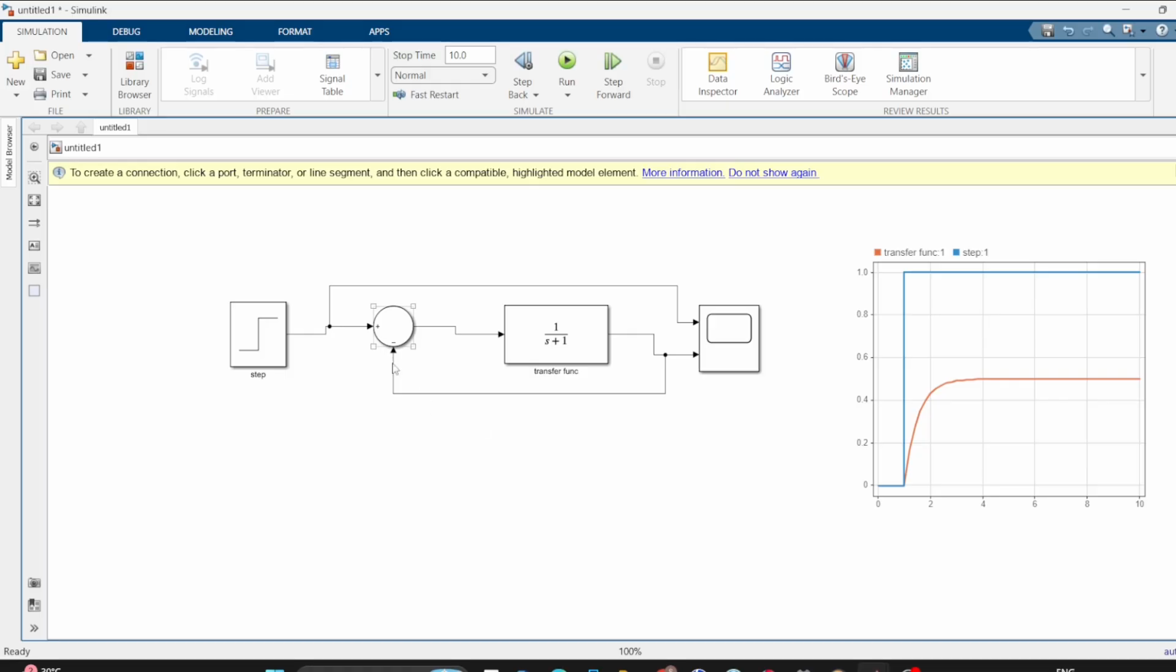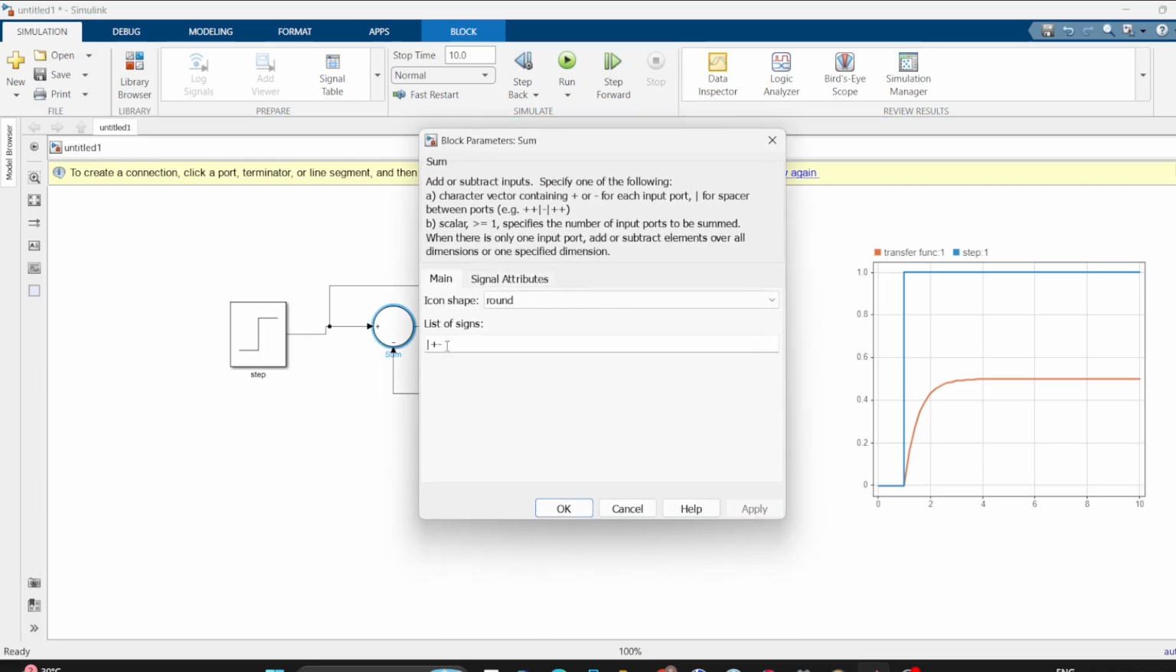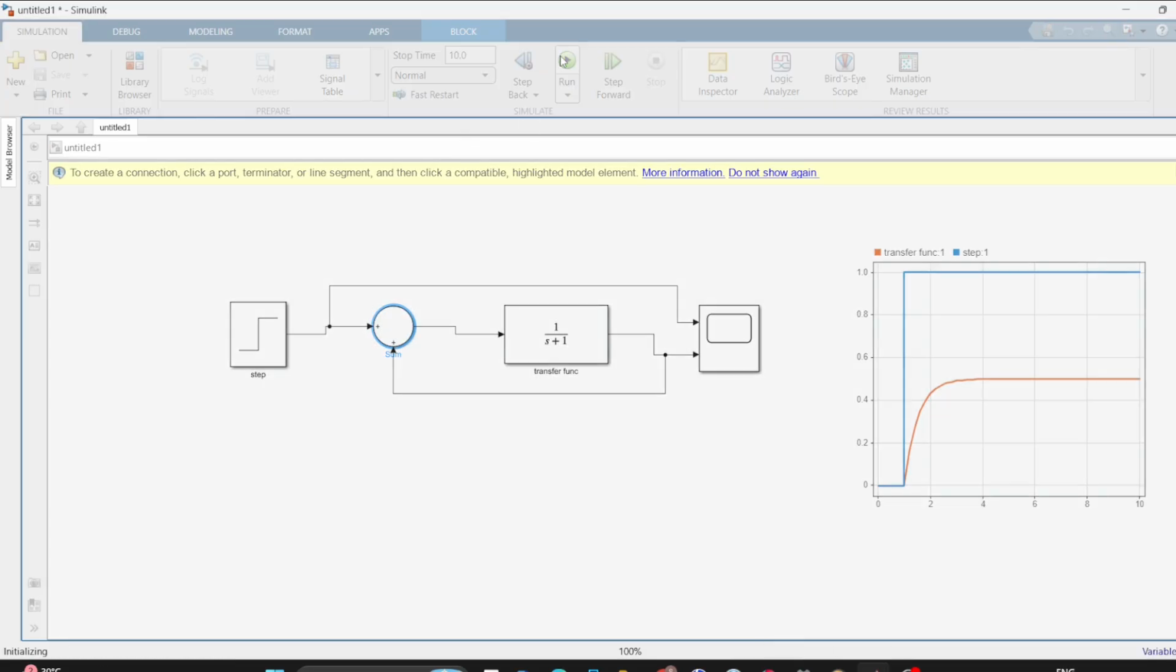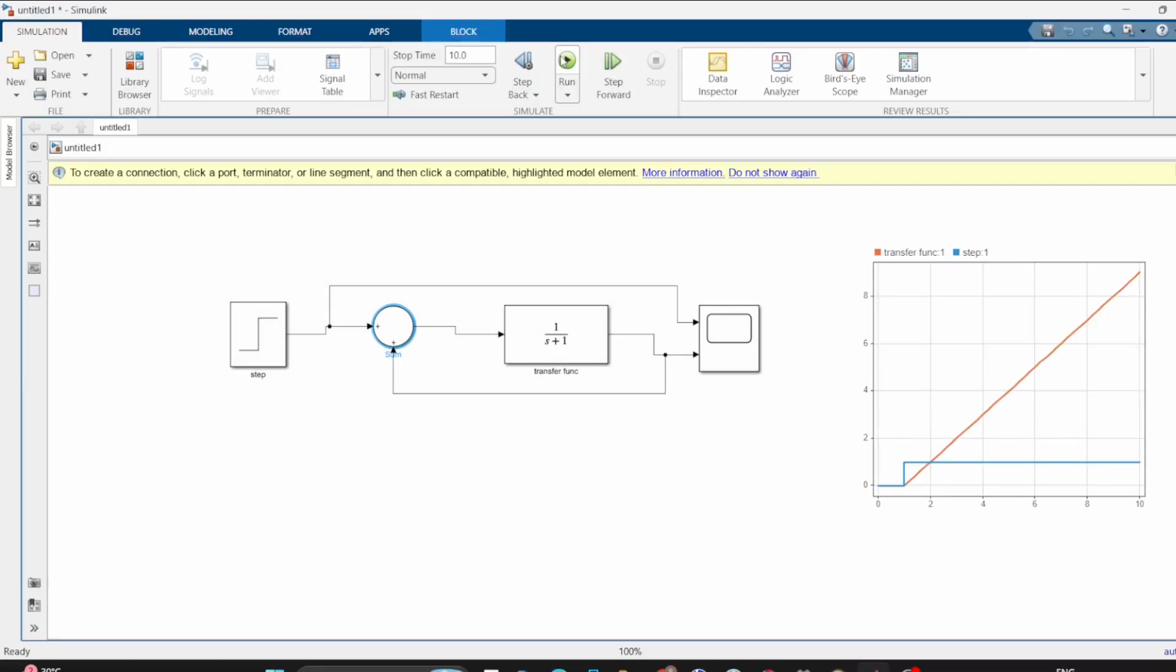So let's change this sign from negative to positive and see what the transfer function will be. Apply. Now you can see that both the terminals are positive. Let's run it. In this one, you can see that the amplitude of the transfer function is reaching infinite.